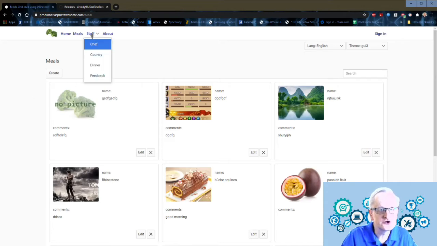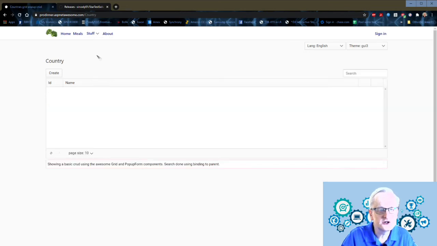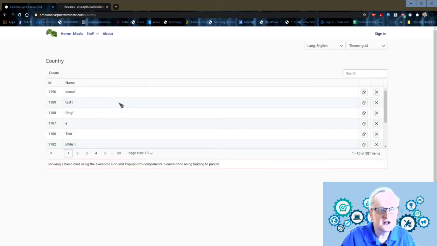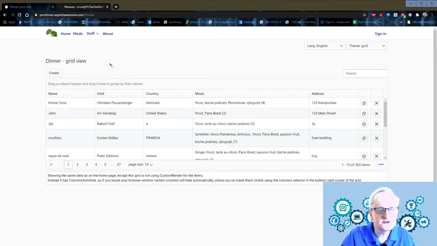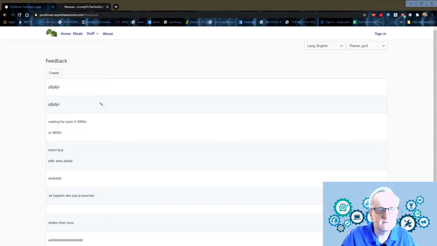You then have this drop-down menu in which you have a chef page and a country page and a dinner page, as well as a feedback page. Let's have a look at the chef page real quick. It's a list of chefs in a database. Then we have country, which is also a list of countries, also in a table format. Then you've got dinners, another one in a table format. And finally, we have feedback, which is a feedback form, just like a real application would have a feedback form.